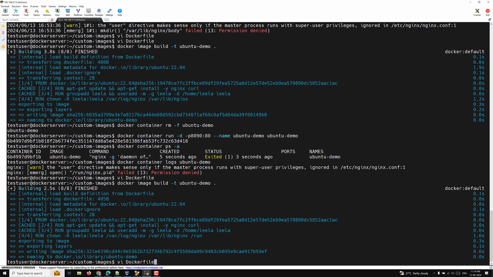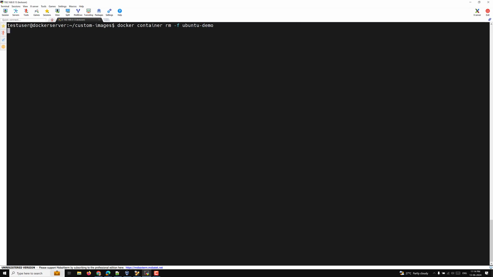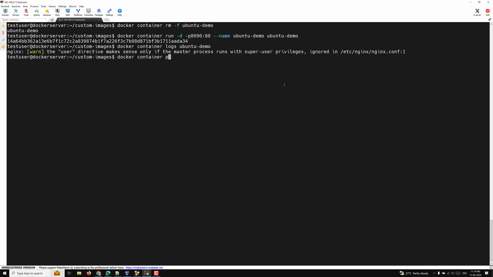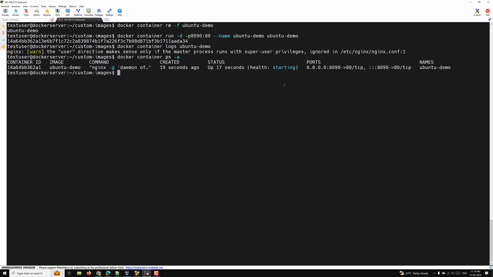Fine, I have built this application. Let's remove that container, and I will create that container again. Fine, and docker container logs ubuntu-demo. Okay, now if you try to see, only the warning we are able to see. So that problem has gone. Only this warning, right? Let's see whether it is running or not. docker container ps -a. If you see, this is up and it is running.